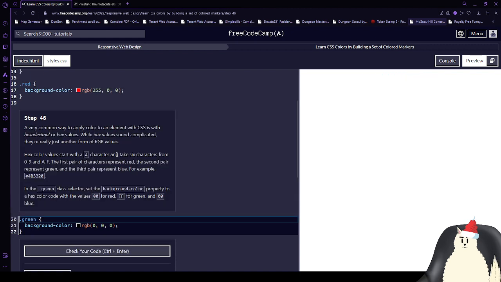Oh, I already did that. Yeah, submit. A very common way is hexadecimal. Hash character and it takes 6 characters from 0 to 9 and A to F. The first pair represents red, the second pair represents green, and the third pair represents blue.